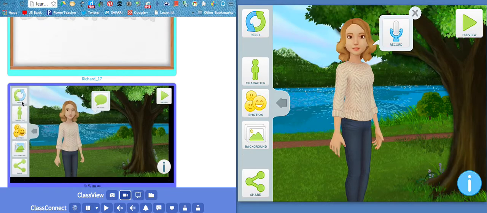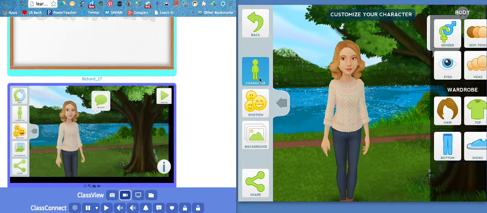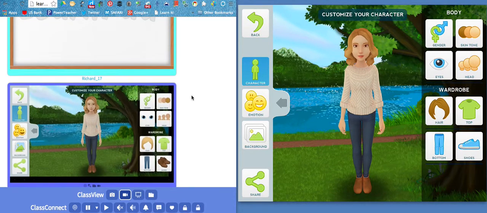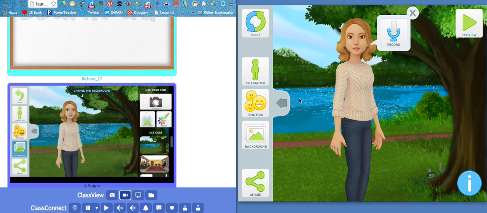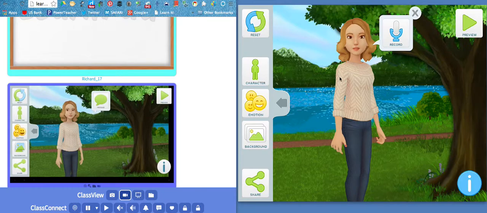You can see all of the buttons on the left are pretty much the same on both of them. It allows you to customize your character, so you can go through and change from boy to girl by clicking on character. You can change the features of that person. You can add backgrounds. So if you want to take a picture of something and add it as your background, you can. You can choose some of theirs that they already have made. You could also doodle a background if you would like. Really all the features are pretty much identical as far as being able to create and record.